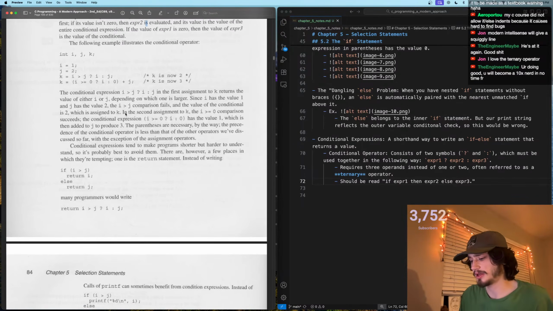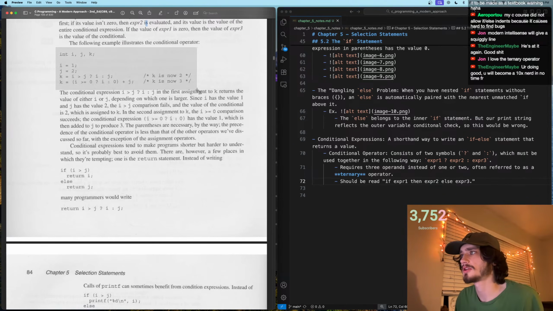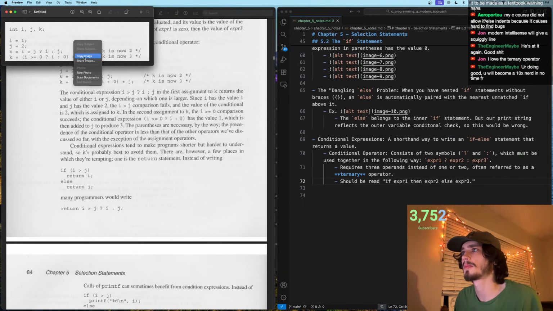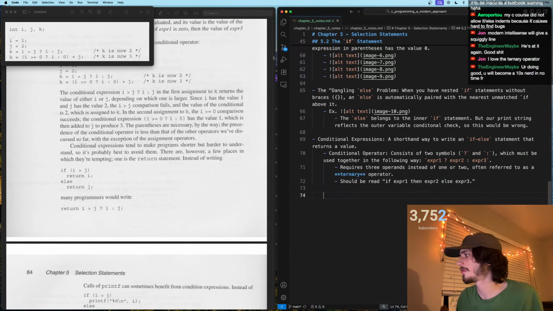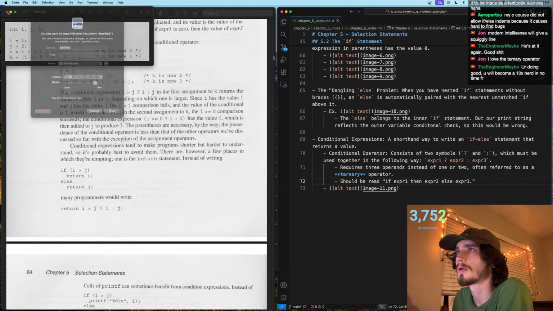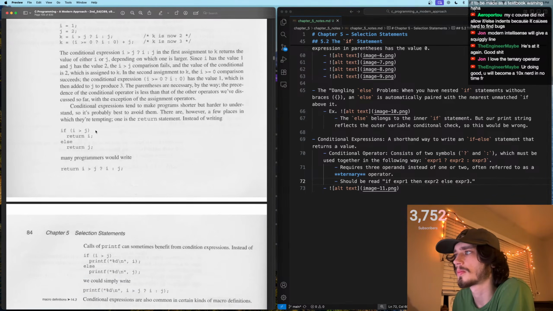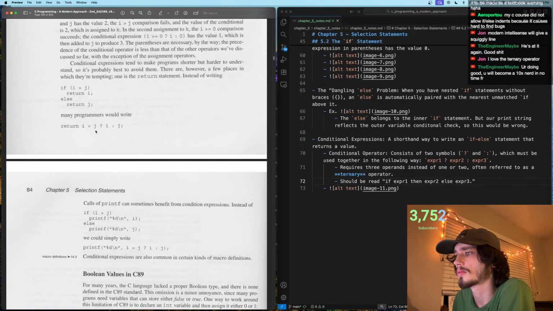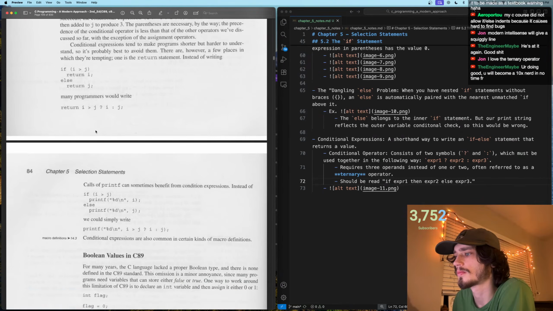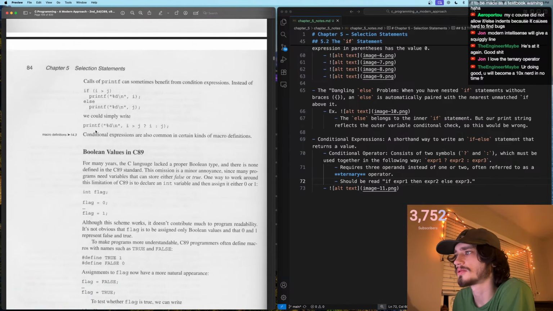So let me go ahead and just copy this code snippet here for an example. Throw this guy like here. Nice. Awesome.